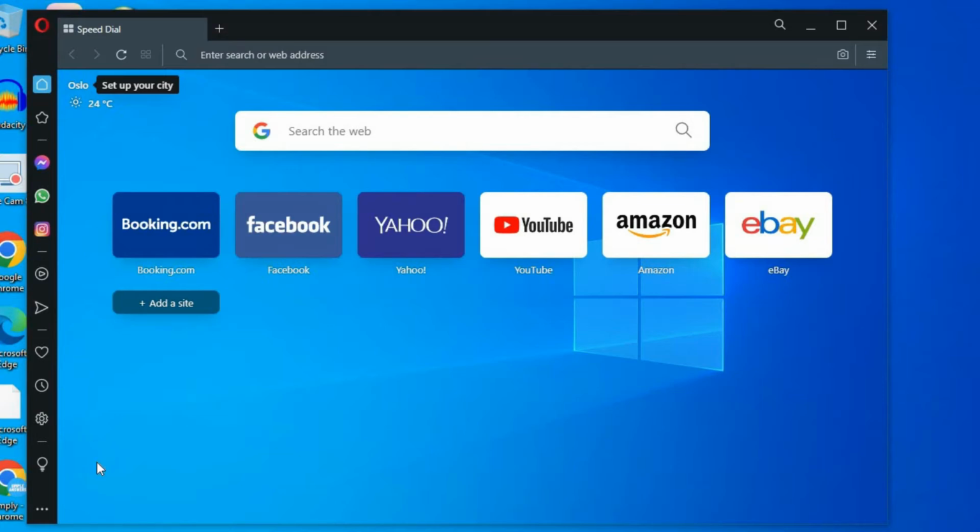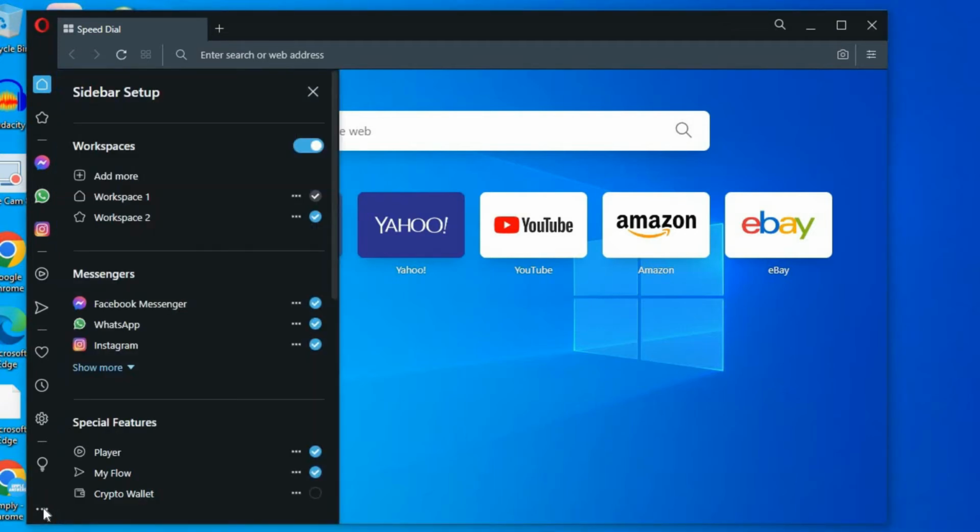The first thing you want to do is go down to the bottom left hand corner. And you're going to see three dots, and if you hover over it, you will see sidebar setup. You want to tap on the three dots. Then you will see a list of the icons that are available on your sidebar.